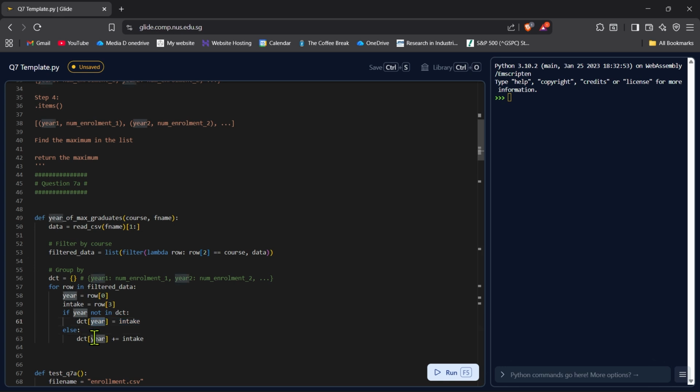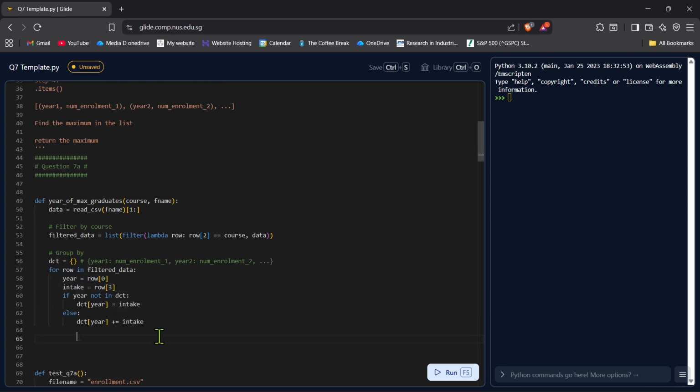So this dictionary is a counting method for us. We will see if year is inside or not. If it's not inside, I'm going to create that entry, that key value pair. If it's already inside, I will just add the amount intake. So just add this amount, and then I'm going to do this for each of these rows. That's what this does.